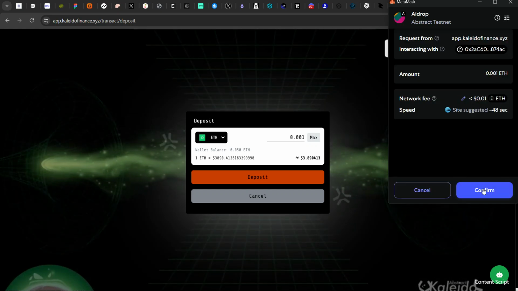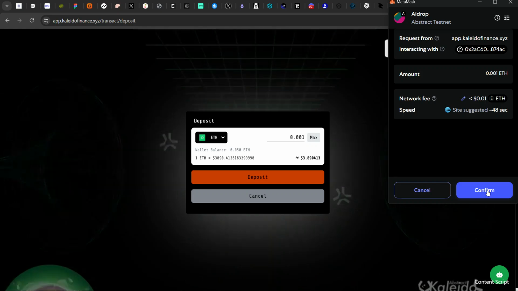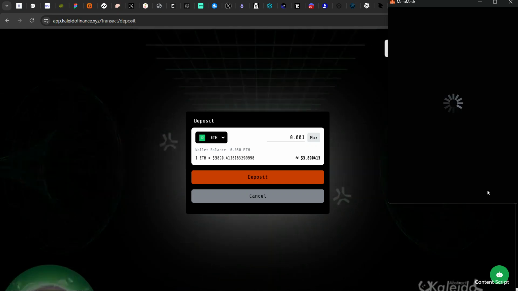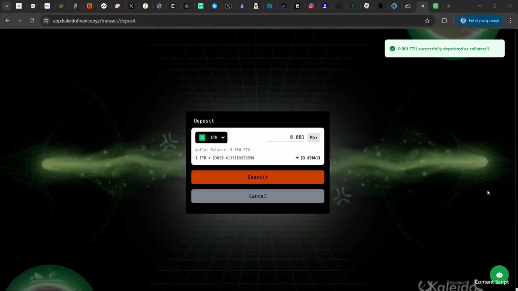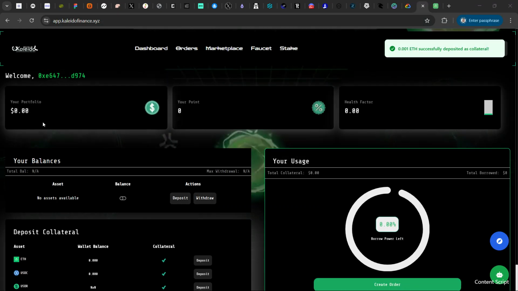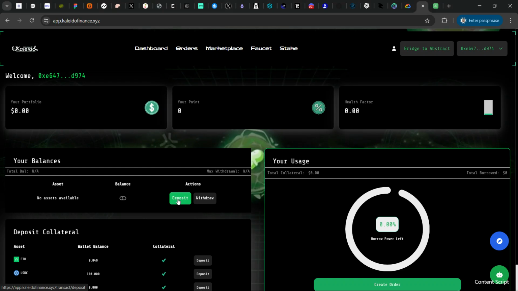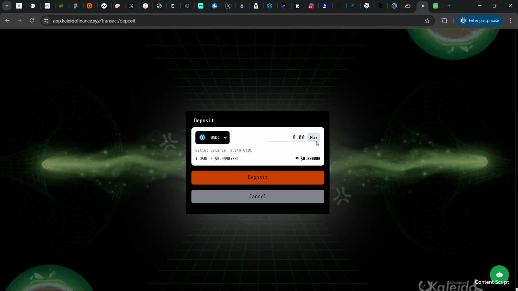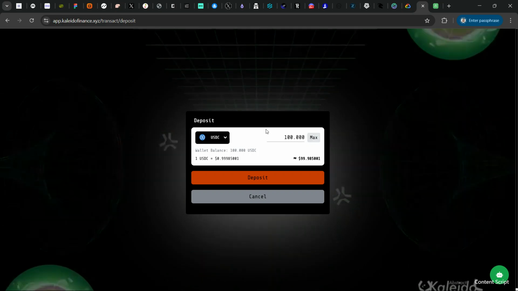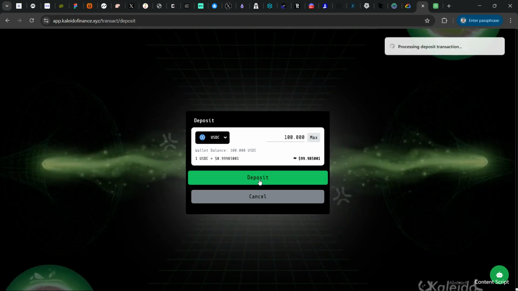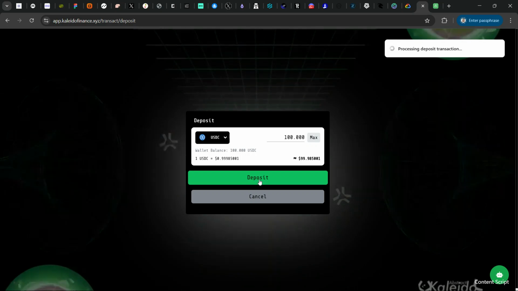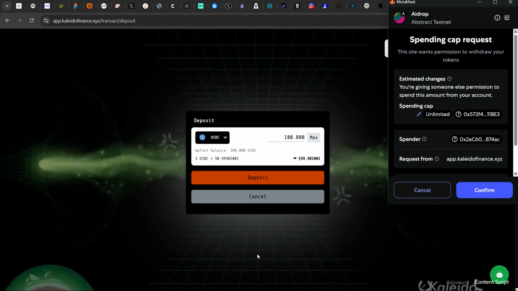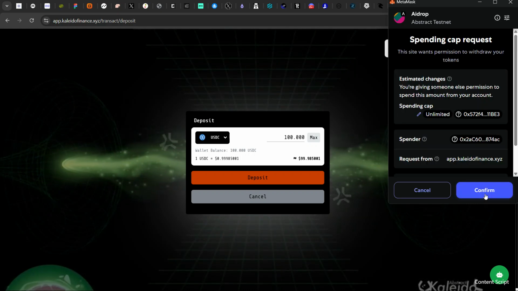Okay, so let's confirm our transaction. So, okay, we've deposited this. Now, this is how we know if our USDC was claimed. Let's just click here and click on maximum. Yes, okay, it was claimed. So we can now deposit maximum. So confirm.